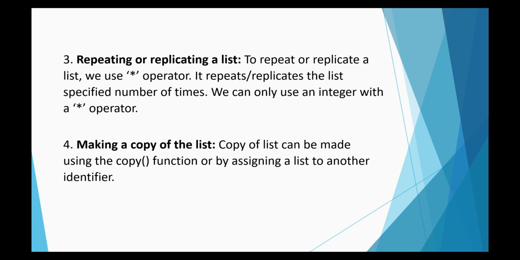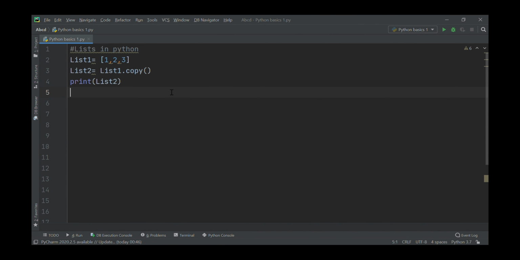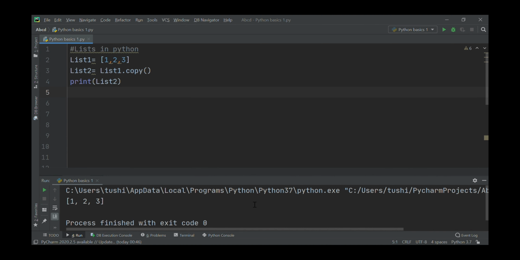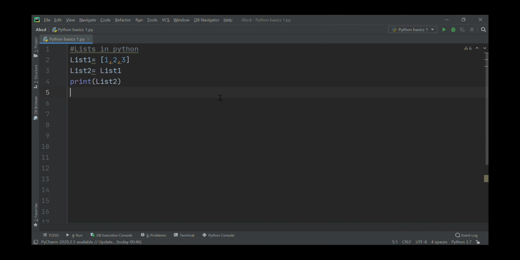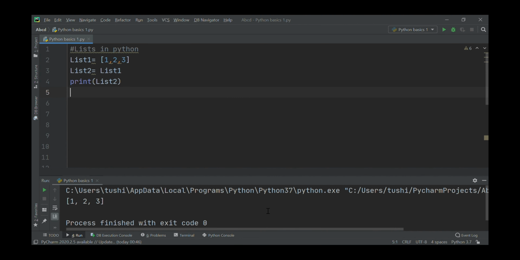Copy of a list can be made by using the copy function or by assigning a list to another identifier. In this program, we have created a copy of list 1 using the copy function. List 2 is the copy we have created. Another way it can be done is by directly assigning the list to an identifier. Here we have directly assigned list 1 to list 2 to create a copy of the list 1.